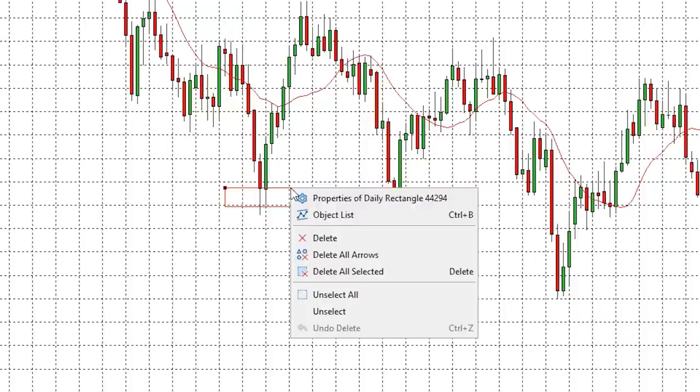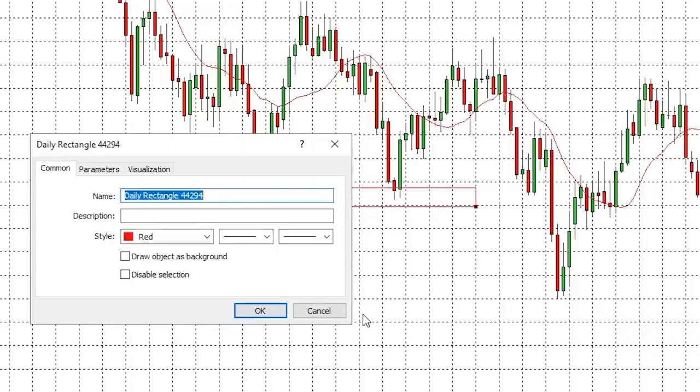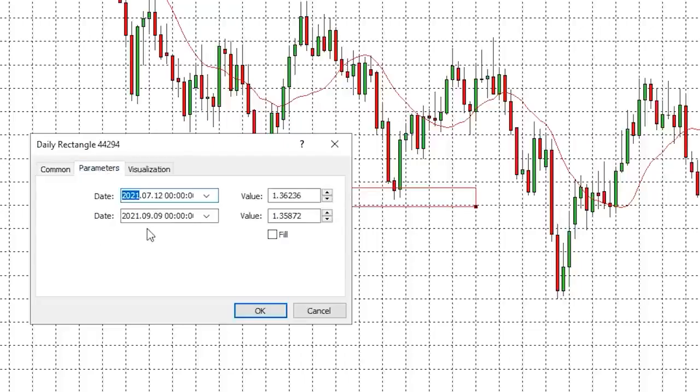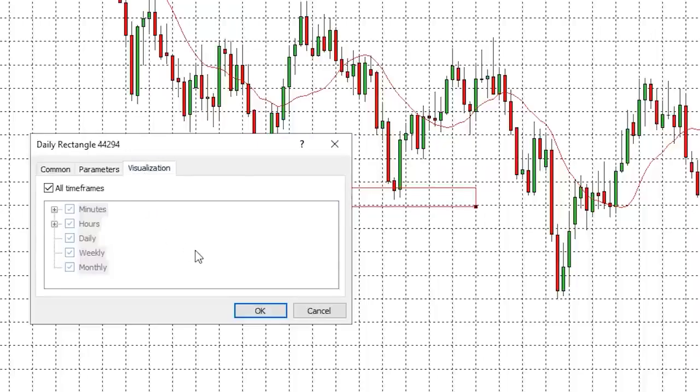You can then right click on it and press Properties. On the Common tab, you can change characteristics like the colours used, name, description, and line thickness, among others. The Parameters tab lets you change the precise coordinates the tool is placed at. The Visualization tab lets you choose which timeframes the tool is visible on. Once you are happy, just press OK.